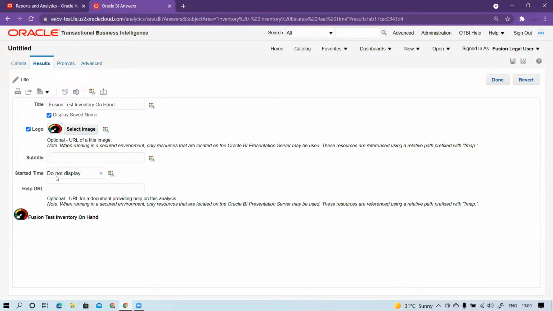And then started time. So if you want that time to be displayed while getting the data, while running the OTBI report, you can select whether you want to display time, date and time. So I'm selecting display date and time. So you can see the time run, this is the date, and then what is the time.